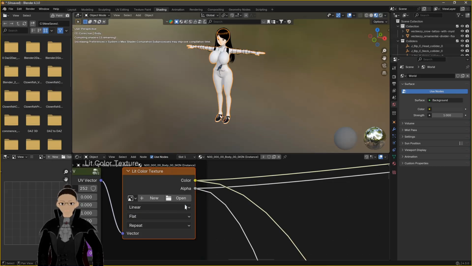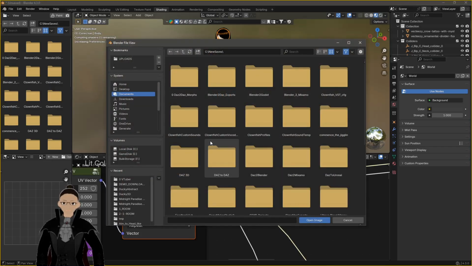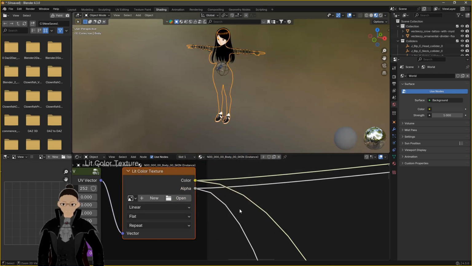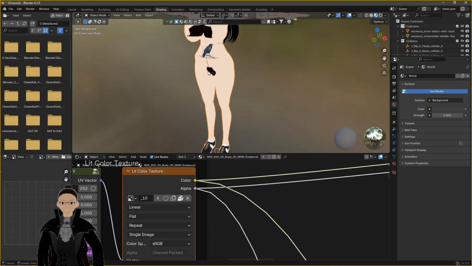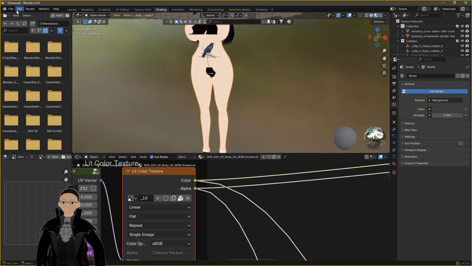So we would remove that and then we open up a file. I don't remember which one it was, but we're going to bring that back. So we would have our texture in here already. So you can do that and do your own type of shading and stuff like that if you don't want to use tattoos that you find on the internet.